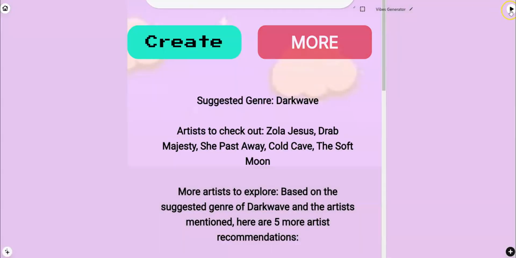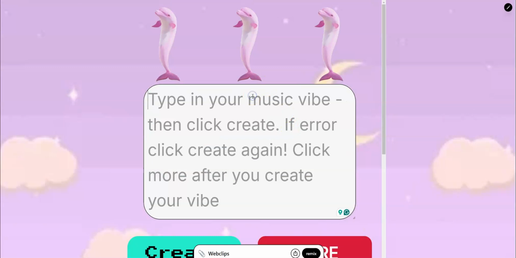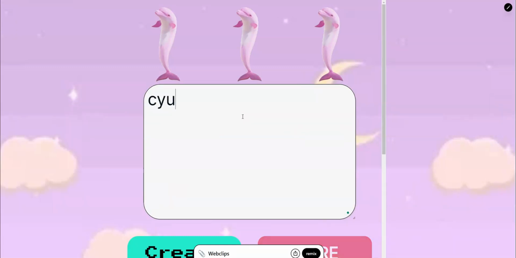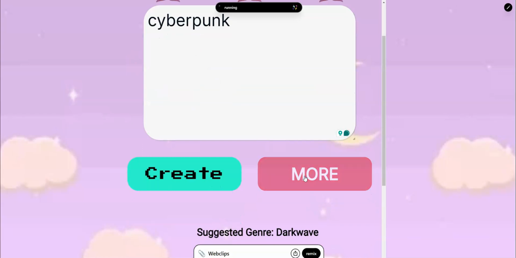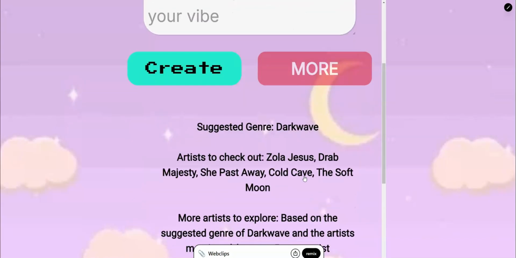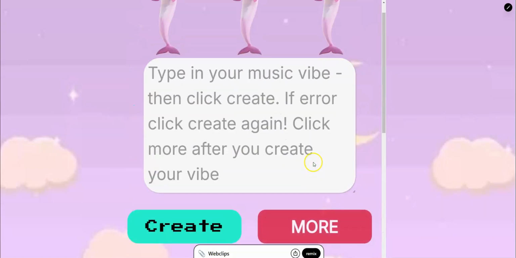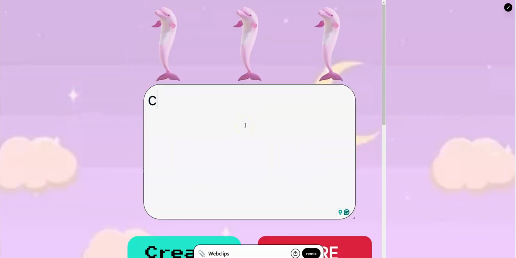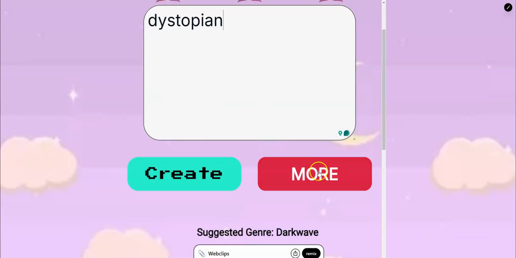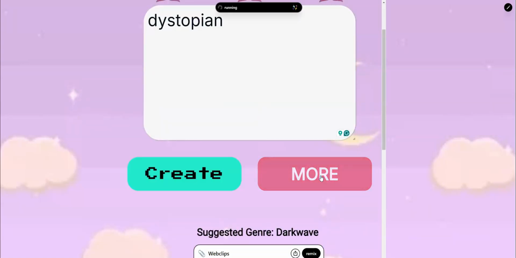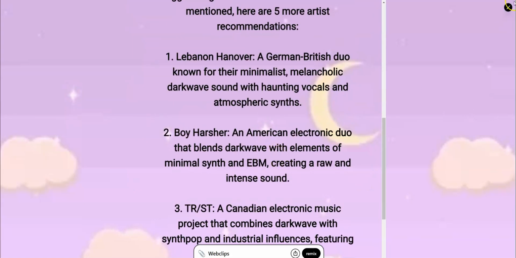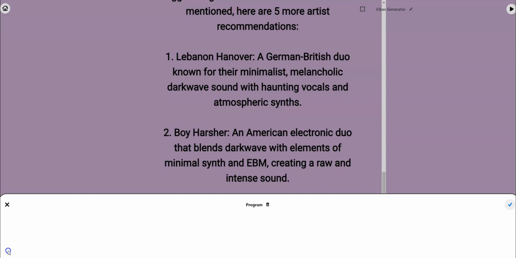That part I couldn't actually get to work. You have to mess with a ton of stuff, so let's type in Cyberpunk. There we go. Type that in. Hit More. Yeah, it's already giving me vibes here. How about dystopian? Maybe if I give it something different. Yeah, so you kind of have to do a lot of playing around.